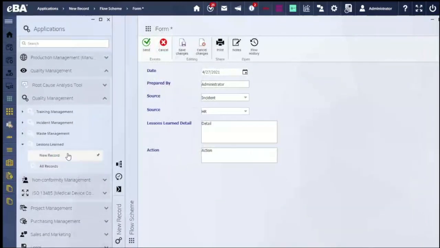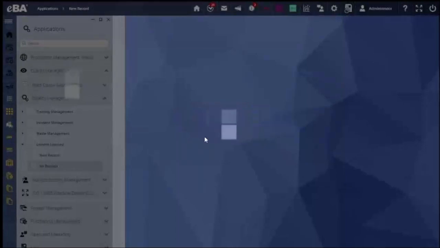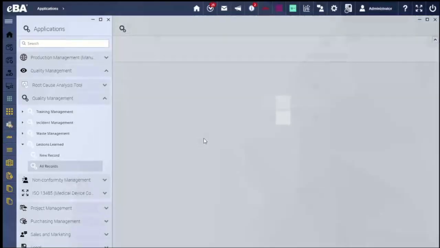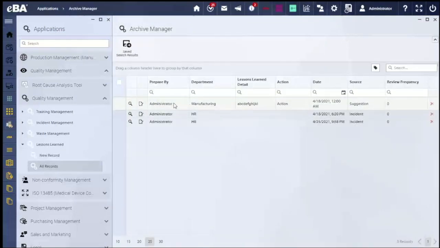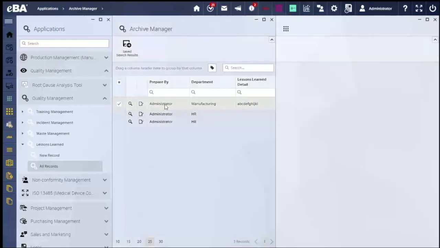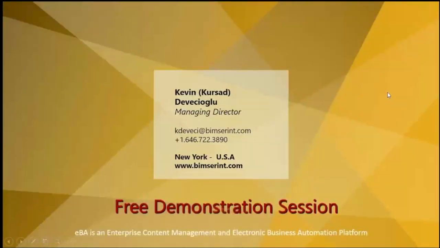As for all the records that you have managed under this application, you can find all of those in the reporting tool. The system saves all the records that you have in an archive. And with the permission, you can also open these previous records and keep tracking all the records that you have saved in the system. It comes to the end of my demonstration.